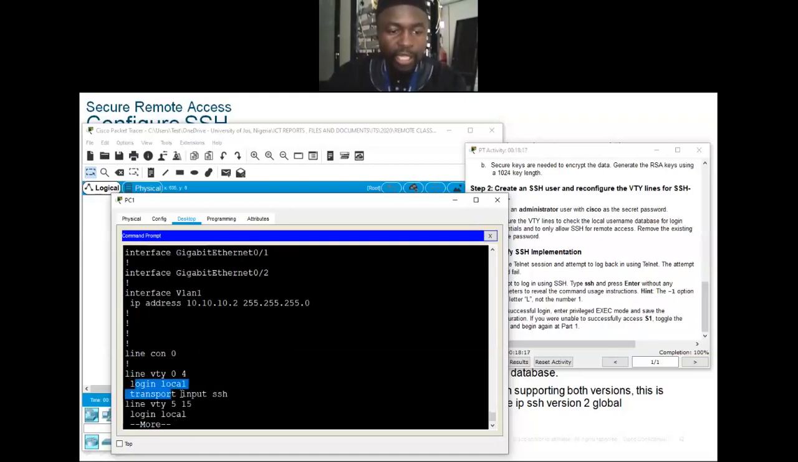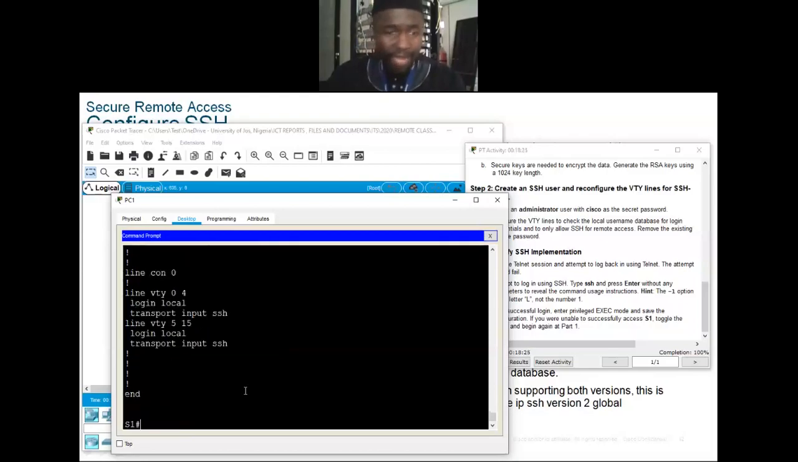Can you see? This is login local. The earlier one that we saw was just local, okay? So then we now use the transport input ssh command. And that is it. So I don't think it's kind of difficult. It's way simple, and you can go about it and do it on your own for the lab. So that would be it for this particular lab.